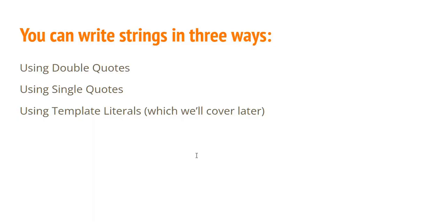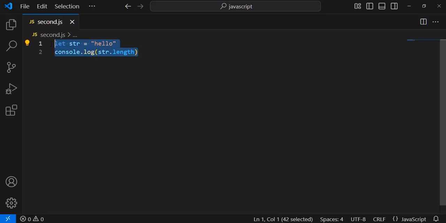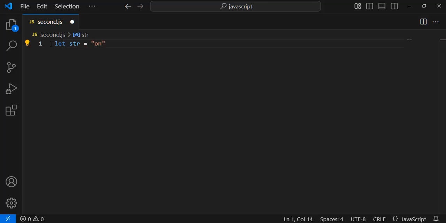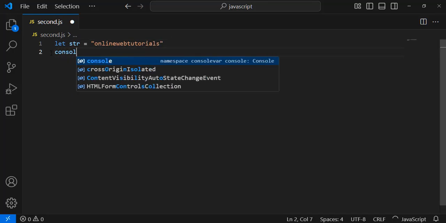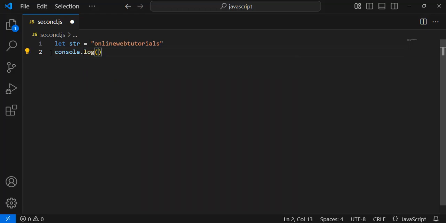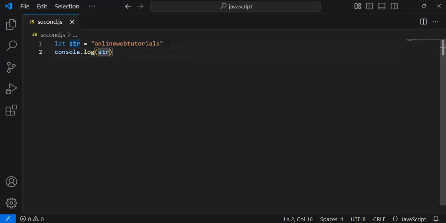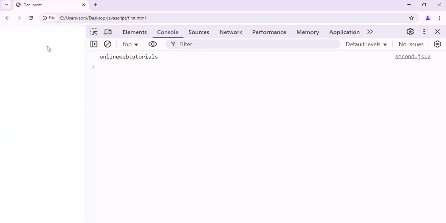You can write strings in 3 ways: using double quotes, using single quotes, and using template literals, which we'll cover later. Let's take an example. Let str equal to online web tutorials. Console.log str. The output is online web tutorials. Now, let's use single quotes. The output is online web tutorials.